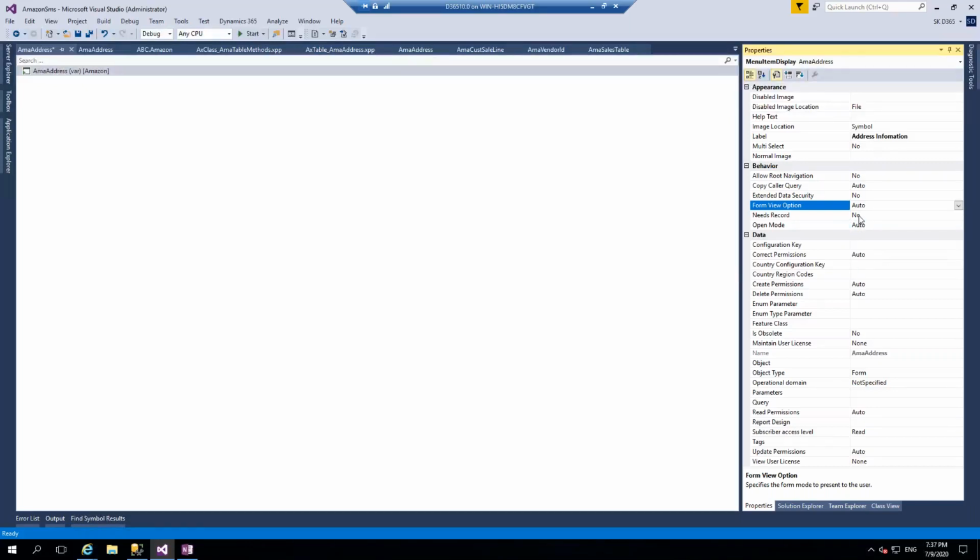And whether the form needs record or not. By default I am setting it to no because I want to open the empty screen as well. Open mode, whether you want to open in new, that means whenever you open a screen it will create a new record automatically. Edit, whether you want to open in edit mode or whether you want to open it in view mode. By default it is view mode.